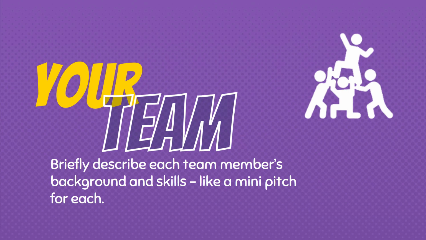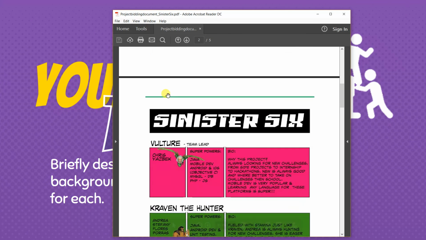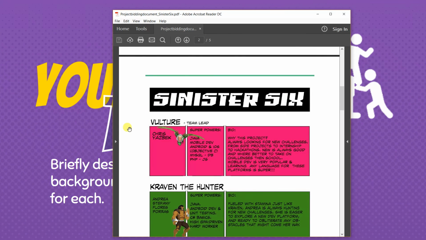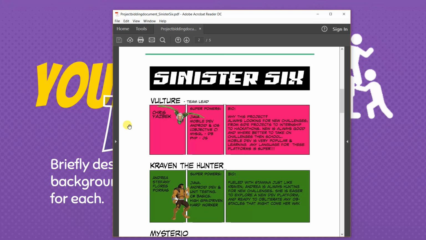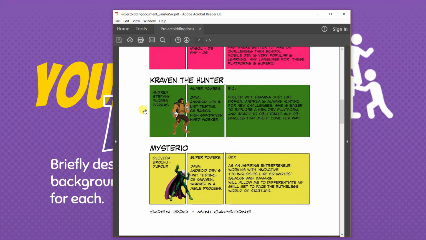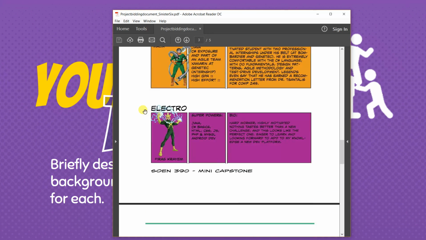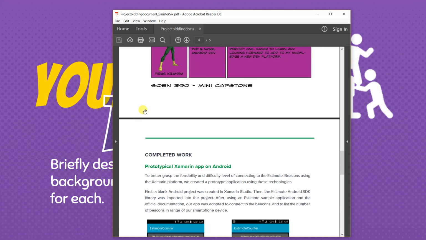And the last part, you want to talk about your team. You want to describe each individual team member that you have, what their backgrounds are and what their skills are. So basically like a mini pitch. And I'm going to show you my team in my bidding doc. Based on the name, we decided to work off of a kind of comic book style. Believe me, you don't need to do that to get the project or the platform that you want. It was fun. This is what brought our own touch to this. So this is how we did it, and this is all 16 members of my SOEN team.